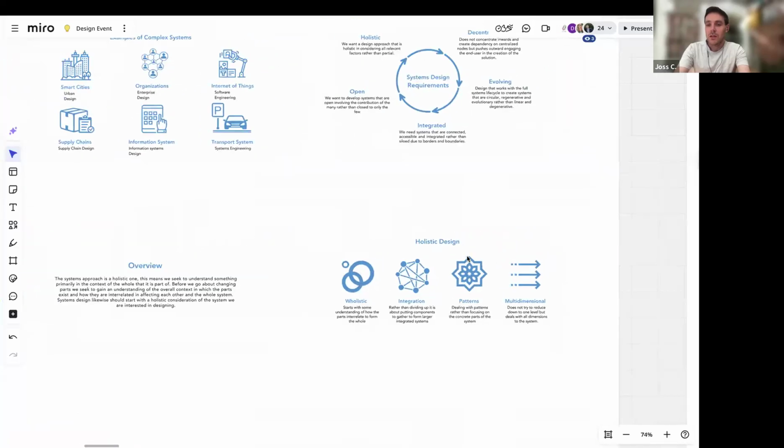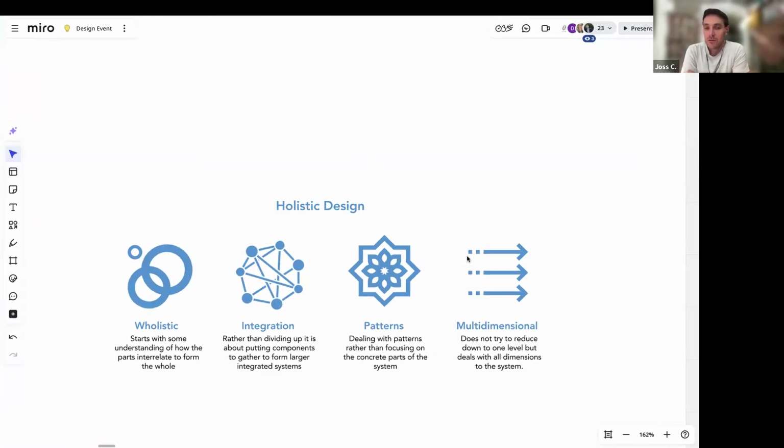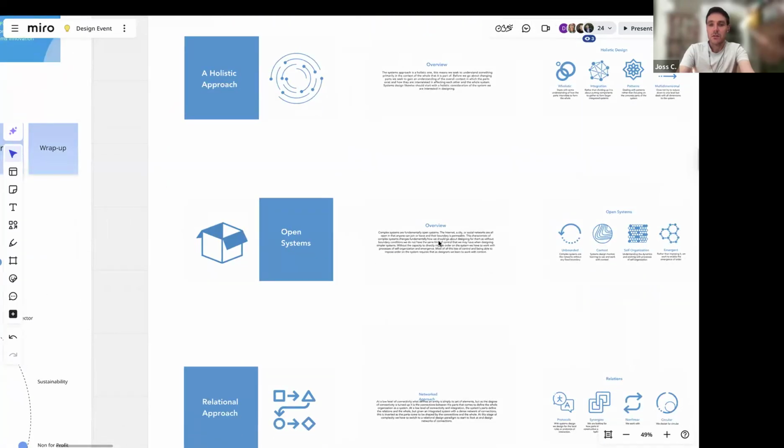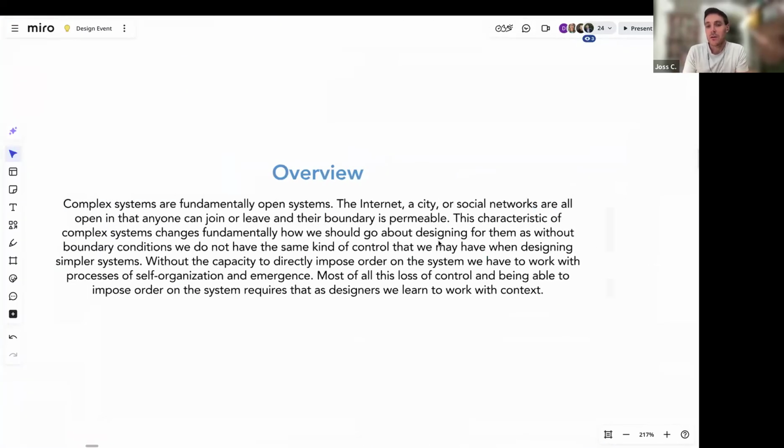So these are some of the cards, some of the principles there: holism, integration, working with patterns, recognizing the multi-dimensional, multi-level aspect of systems. So you'll be able to read about those. Open systems, as mentioned, fundamentally open.